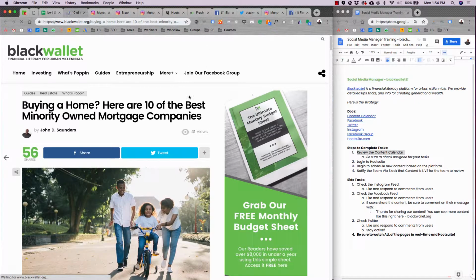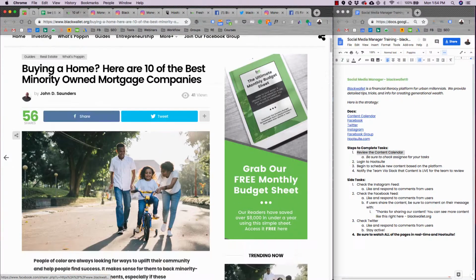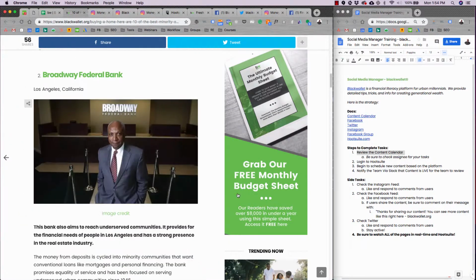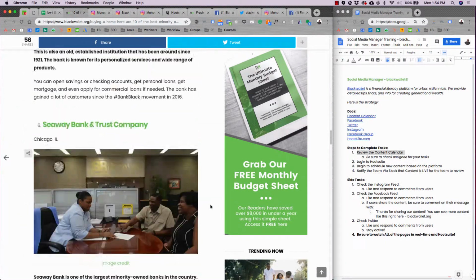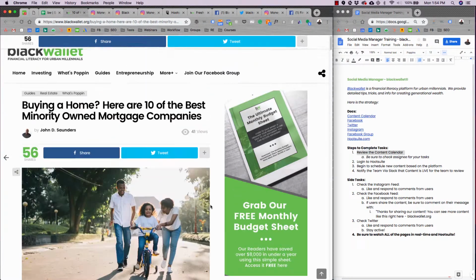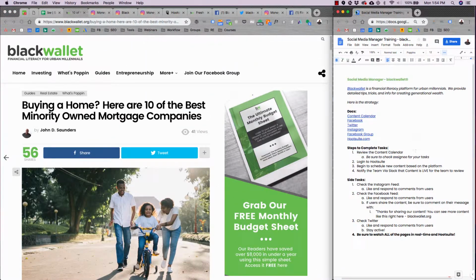Buying a home, here are 10 of the best minority-owned mortgage companies, right? And you can see everything here. That looks great. Okay. All right. So now let's go into the next step.